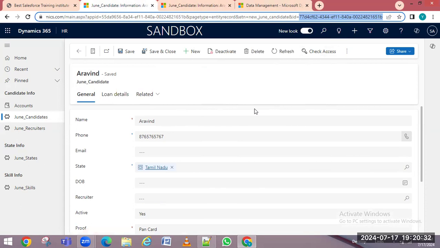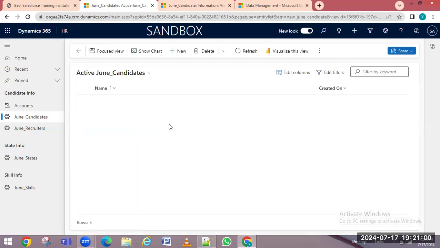Now, as I said, even though there is a duplicate detection rule, the system is not restricting or blocking the user from creating the duplicate. It is just giving a notification, asking whether you still want to continue with the creation of the duplicate record or not. That means the duplicate detection rule only alerts you if there is any duplicate value, right? You need to remember that.